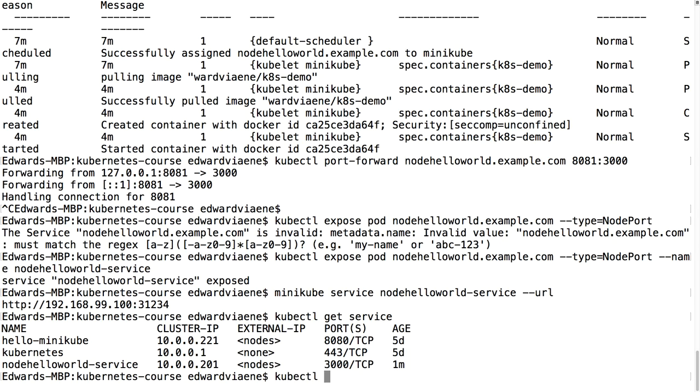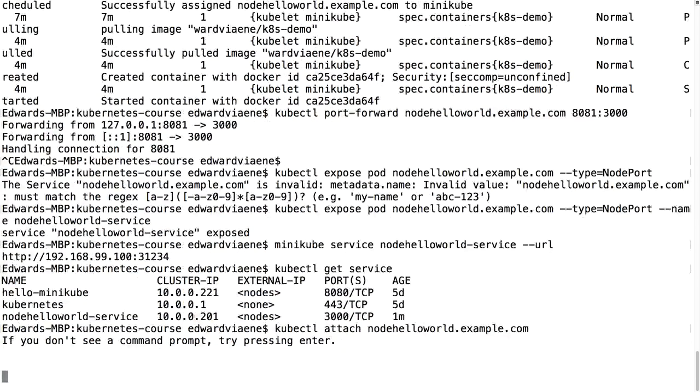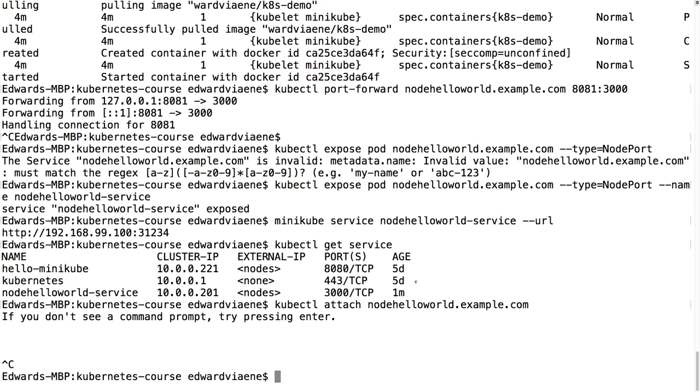Some more commands I can use: kubectl attach, and then the pod name. This attaches to our running process, but our process is just running, so we're not going to see much here. If our process would output some log, we would see the logs here.